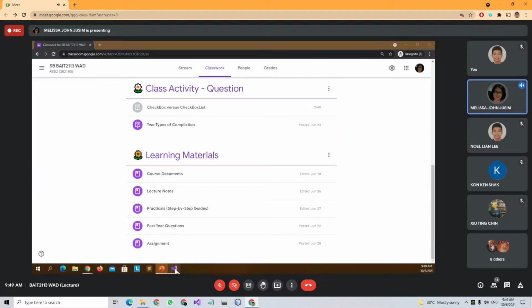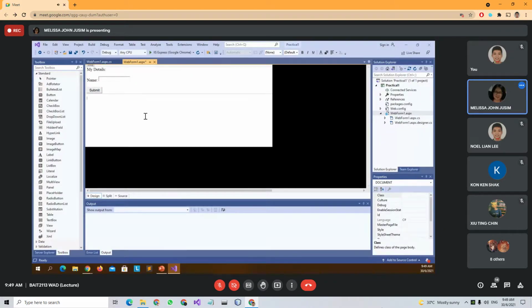Let's see. I'll use this. Let me play around a bit. What was it? Drop down list. This one, drop down list. Put it here. This is what I'm talking about. This arrow. Okay, so you can edit the items as simple as this.